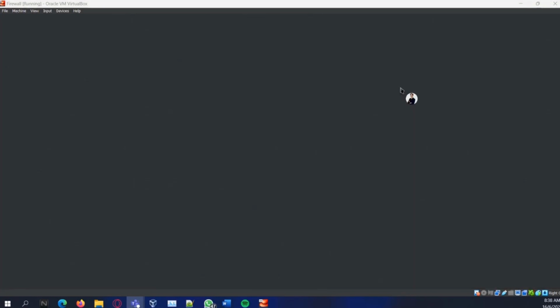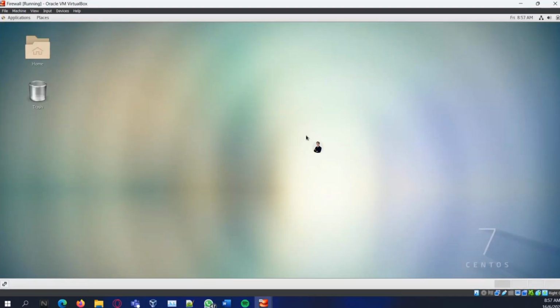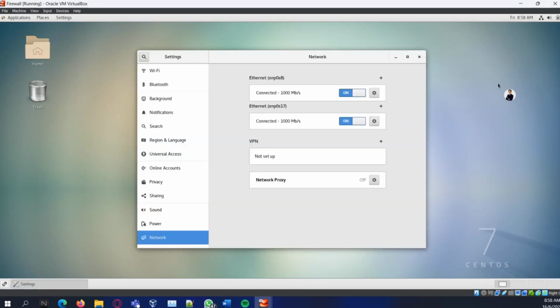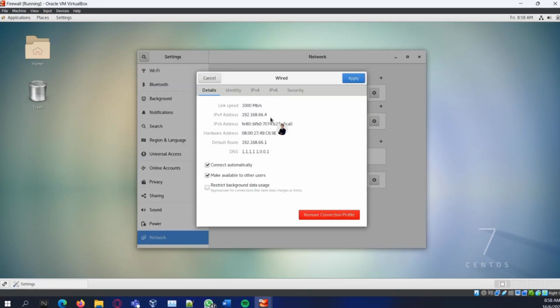Okay, it's a bit slow to start up. Again, yeah, it is a bit slow. So first things first, we need to check the IP address. So to do that, we go to settings, wait, settings, and we check the Metasploitable IP address. So now it is 192.168.66.4, which is the automatic address.